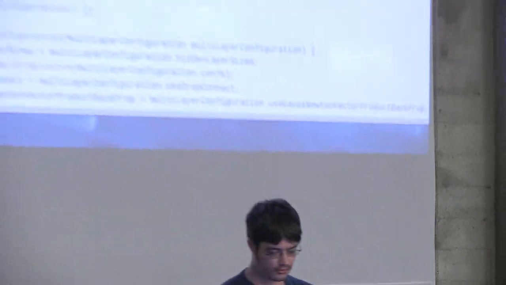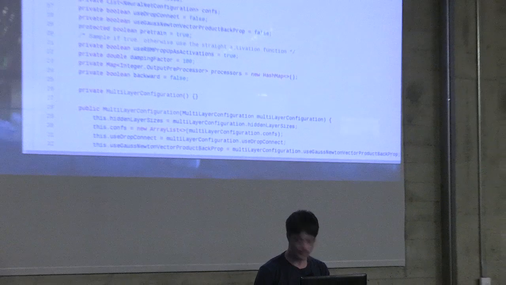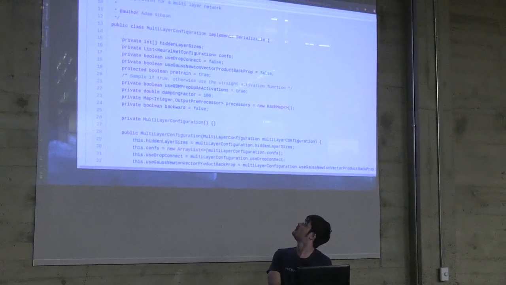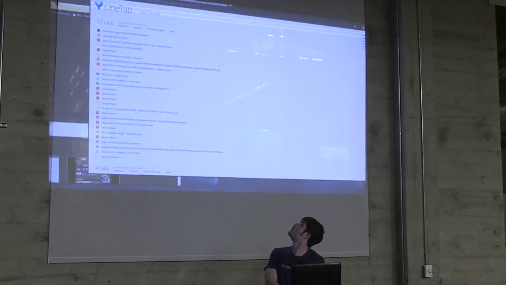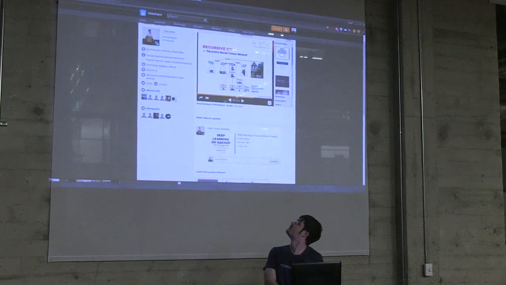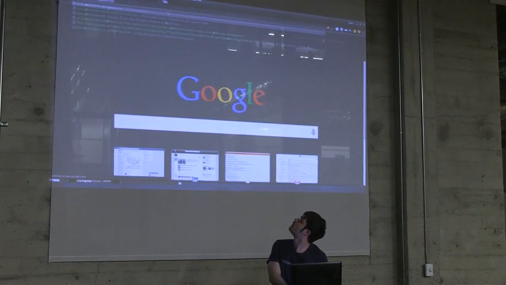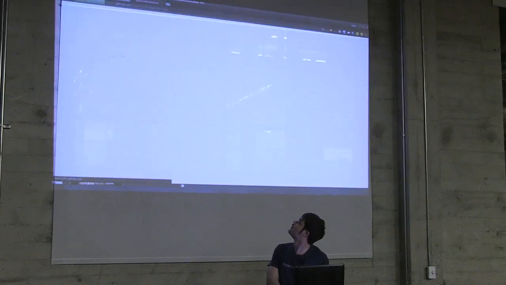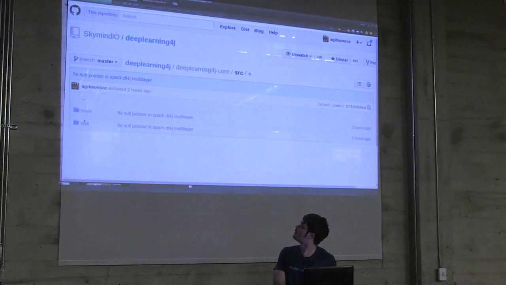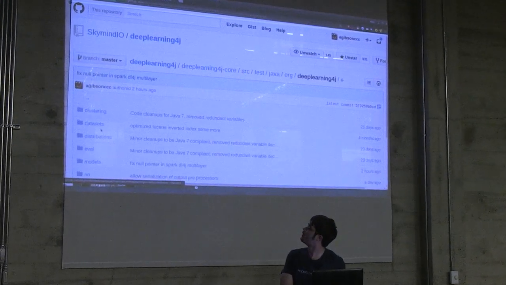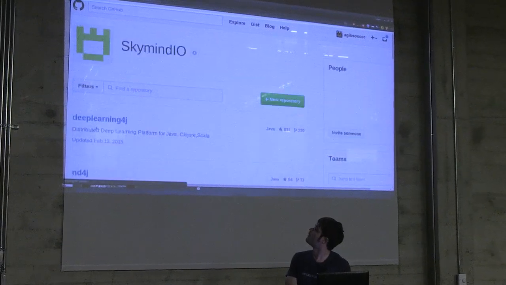So what I want to do real quick is show some example usage now. I'll just pull this down here. So what does this actually look like then?